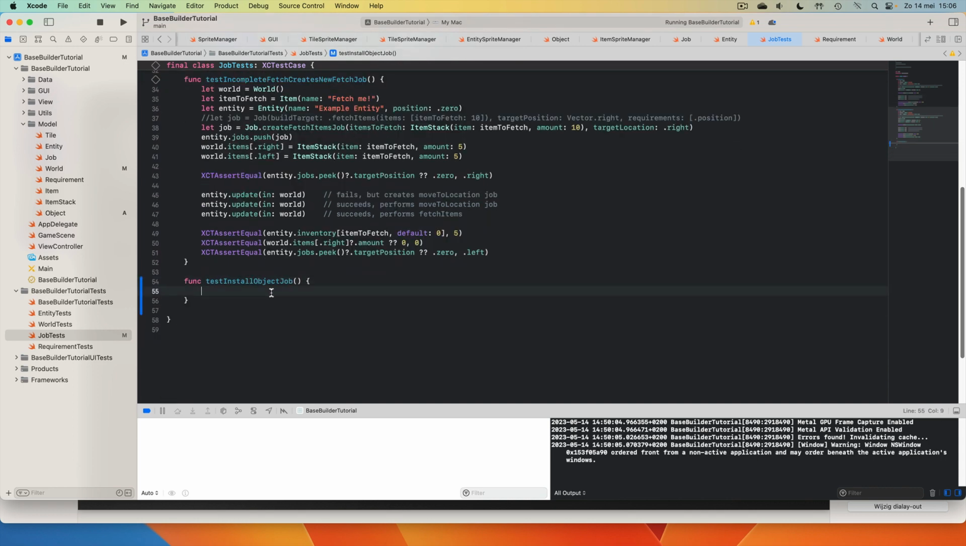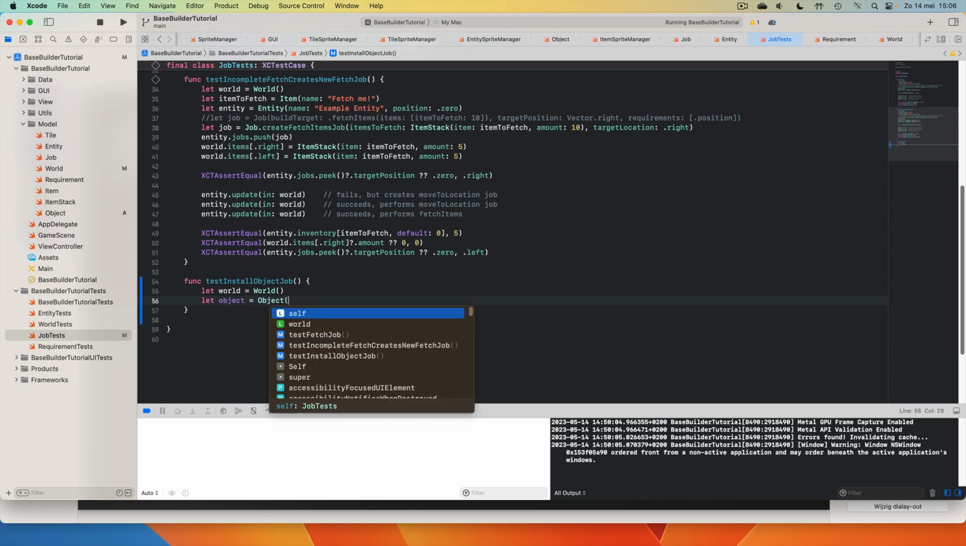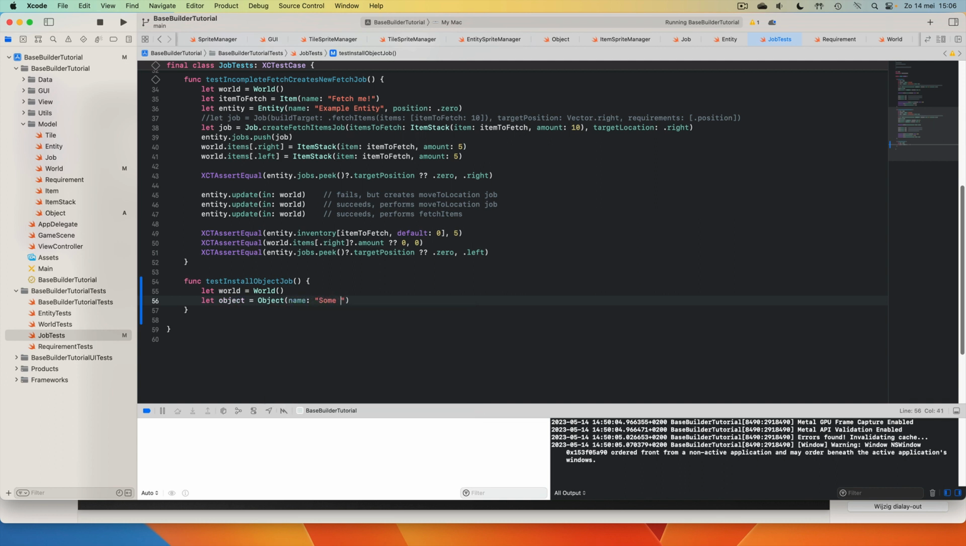So let's create a world. Let's create an object, and let's give it a name. It'll be some object. It'll have a size of 1, and we can install it on void tiles because we have an empty world to start with. Let's see if this compiles, because autocorrect isn't working, and that sometimes means there's a syntax error somewhere. Okay, but no problem yet.